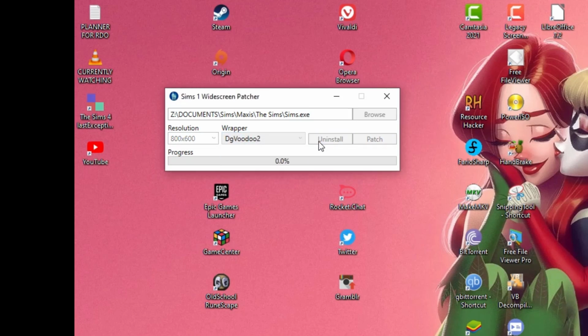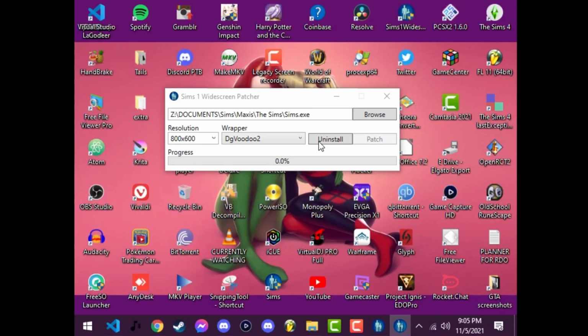Actually, I'm going to uninstall it, and then I'm going to give it a... I guess I'm just going to put DG Voodoo 2. So I'm going to patch it. That should fix it, because it didn't do it last time. So let me just make sure, see if it was the wrapper that was the situation on it.